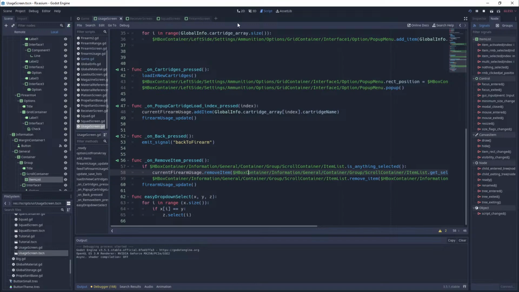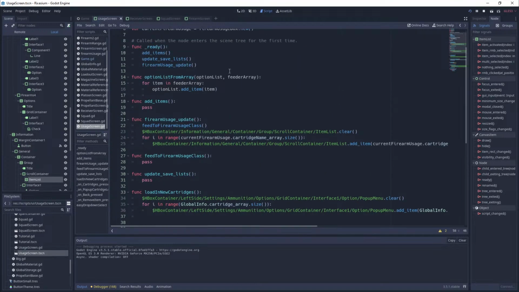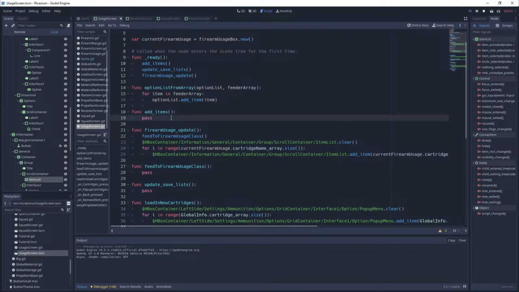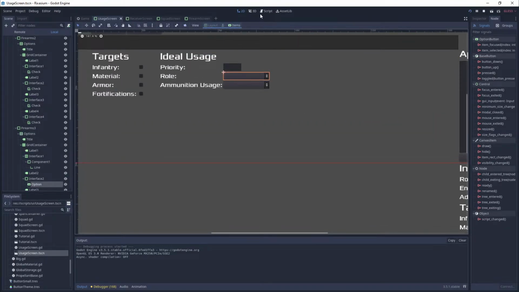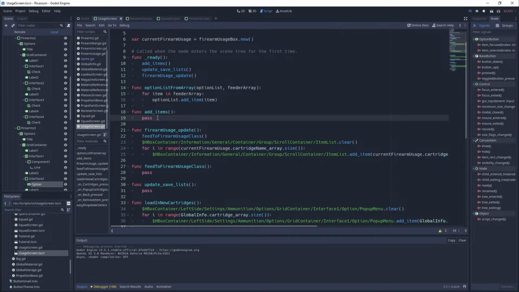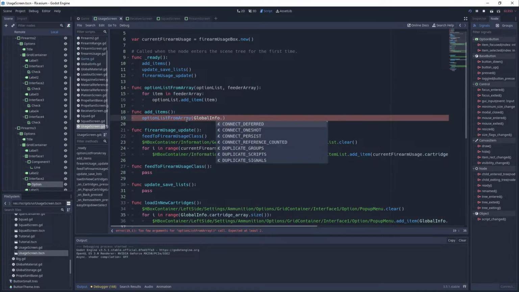Okay, so now we have those down. First of all, let's get this done. So right now we have the roll and ammunition usage. Okay. Thankfully, I am not very stupid.